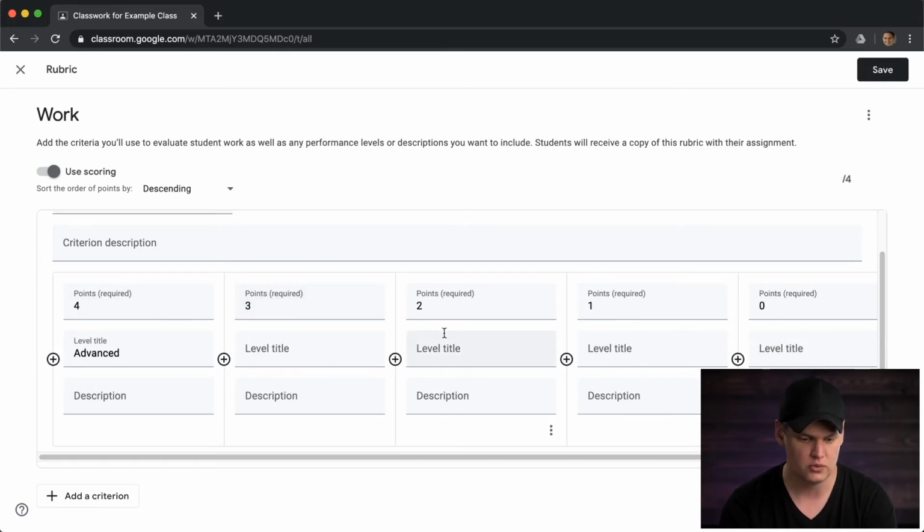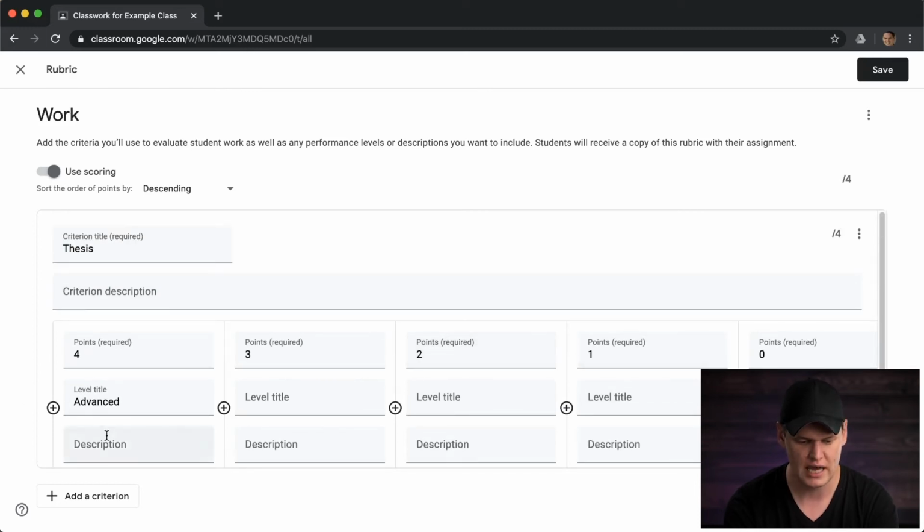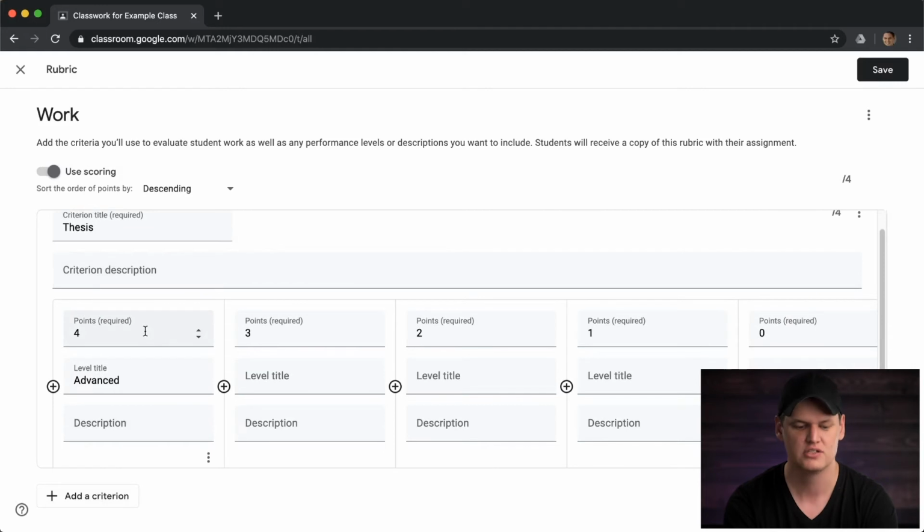I'm good to go. Now, the next thing is obviously you're probably going to have more criteria for this actual assignment. So how can you build on that? You essentially have two options. Option number one is you can add more criterion right here at the bottom. But what I like to do, just because once I've set the points and the levels, I kind of use them for all of the different criterion, so I'm going to go ahead and leave that as it is. I'm going to duplicate this.